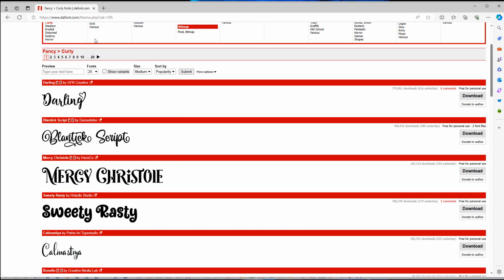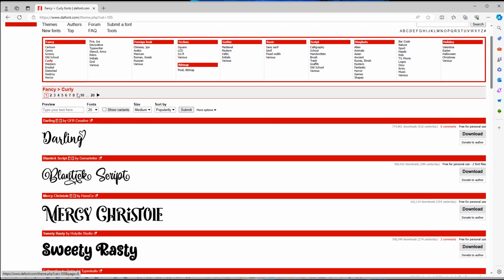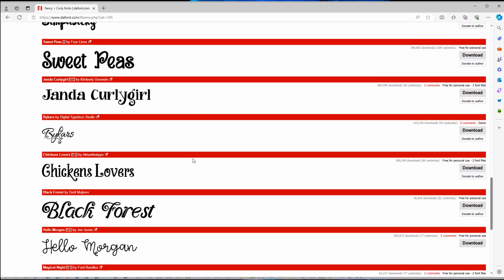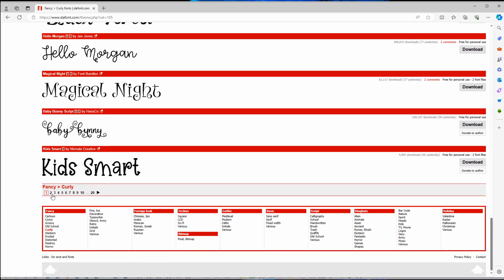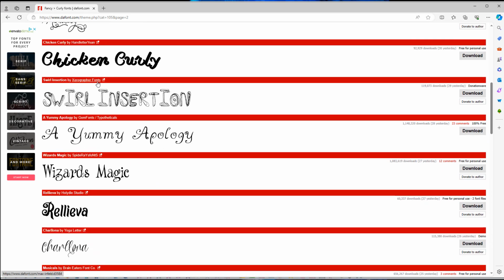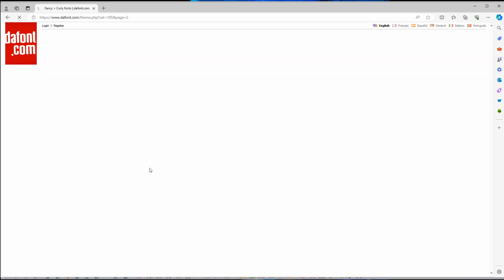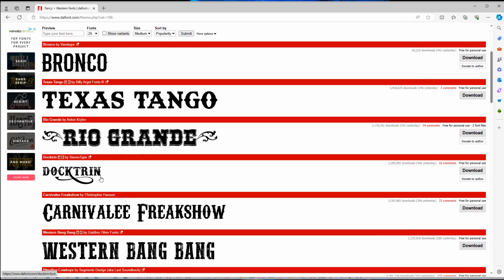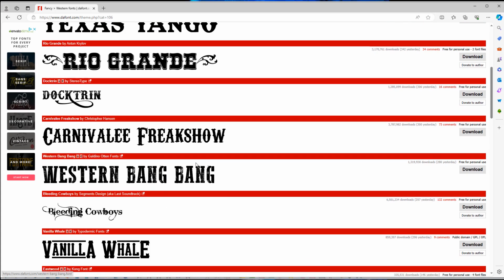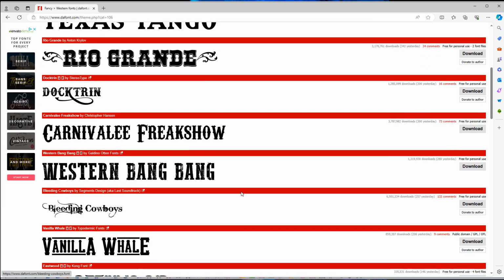On this website, there are an infinite number of fonts, no joke. Just this category here, curly, there are 20 pages of these. This is just page 1. What does not work is something like this, where there's a bunch of crazy nonsense. You want to have a solid letter. Something else that wouldn't work would be something like this, Rio Grande, where there's shading in there. This Western Bang Bang, that's not going to work. Vanilla Whale, this would work. Eastwood, Road Store, Cowboys, all that stuff would work just fine.